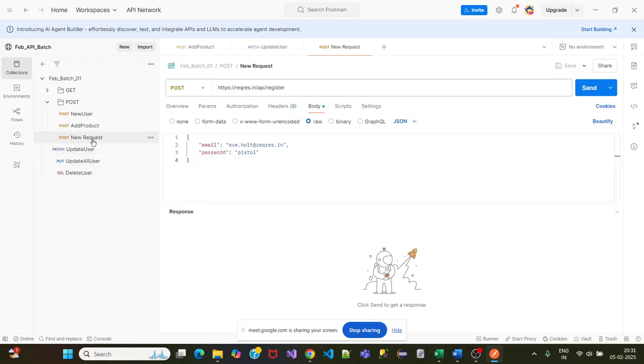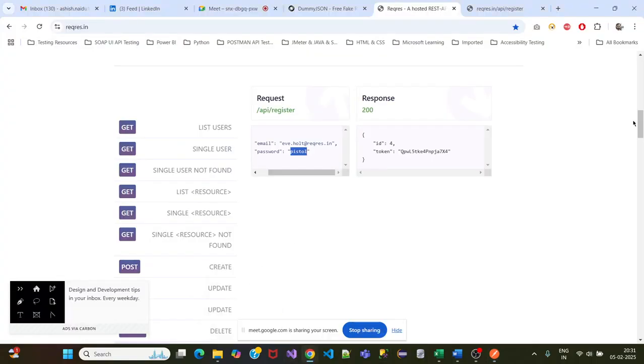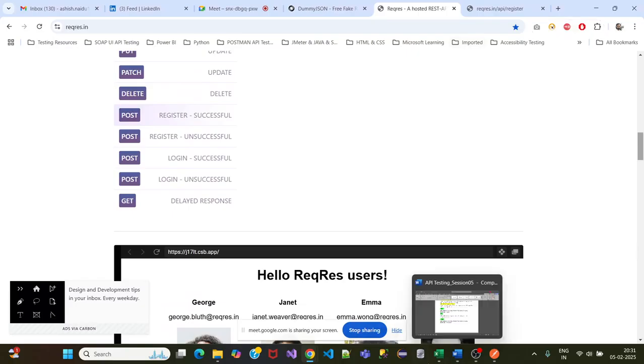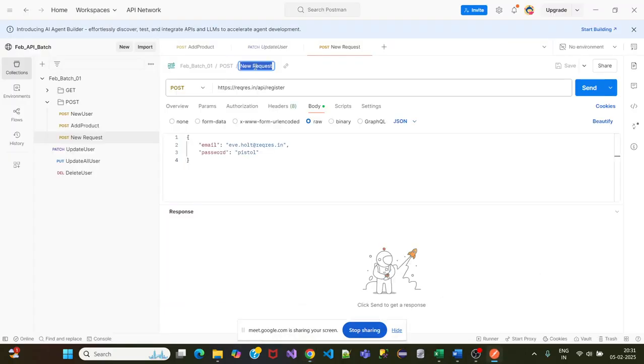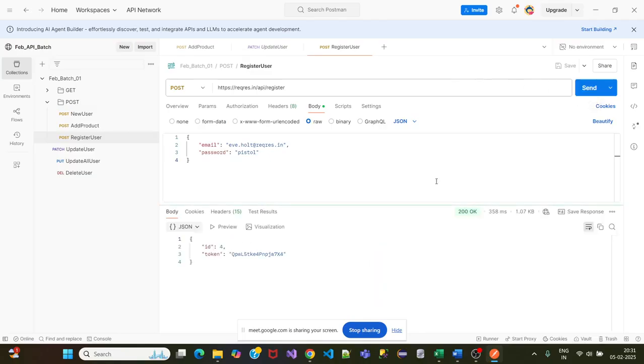Now it's under the post. We have all the information: the post method, the endpoint. Let me name this. What was it actually? Register, right? Let me name it register user, and it's auto saved and updated. Okay, now I'm going to click on send. We are getting 200.